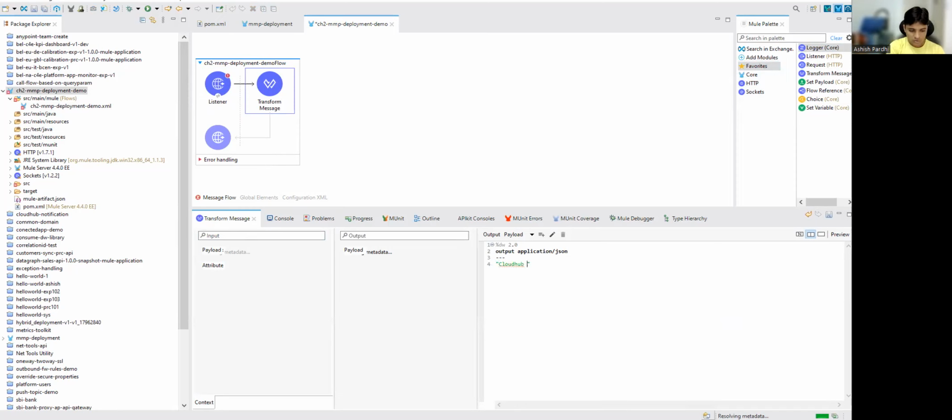CloudHub 2.0 deployment using Maven. Okay.